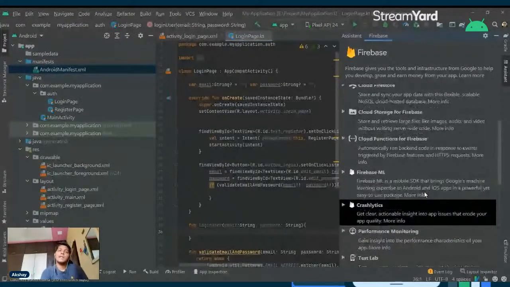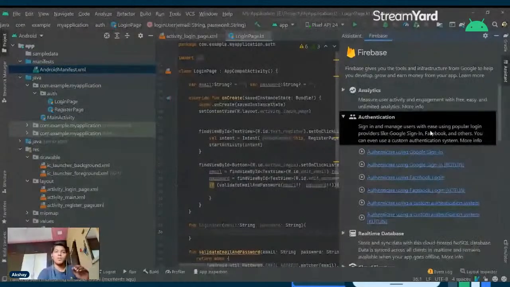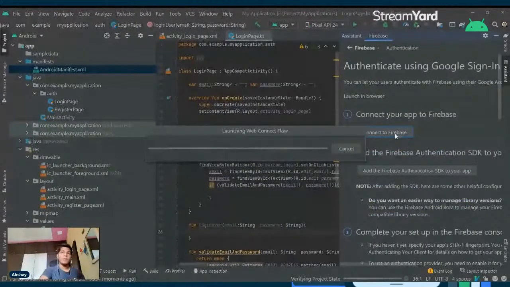Okay, so you can see that there are different services that we can use, and currently we only need the authentication part of the service. So we need the login, sign in, and all that stuff. In order to do that, you just have to click on that service, then click on connect to Firebase. Then it will redirect to the web, and it will connect your application to a particular project. In this case, we want to connect our application to the test project that we just created. Let me show you.